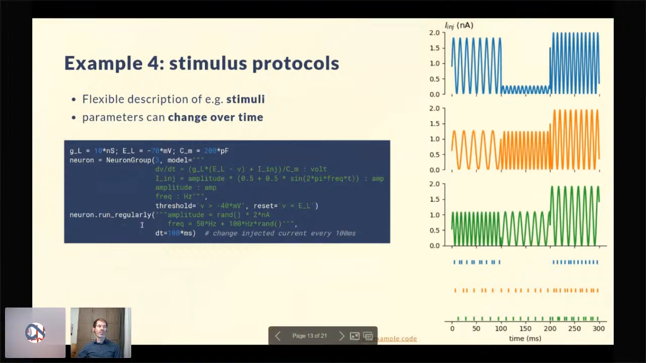And in addition, we have this code that is, well, as the name says, run regularly. So here there's a bit of code that is run every 50 milliseconds. And this chooses randomly a new amplitude and a new frequency. And this is then taken into account in the current here. And in this case, it's different for all three neurons. So they get a different input current, and as a consequence, they spike differently. Okay, these were the examples I wanted to show.